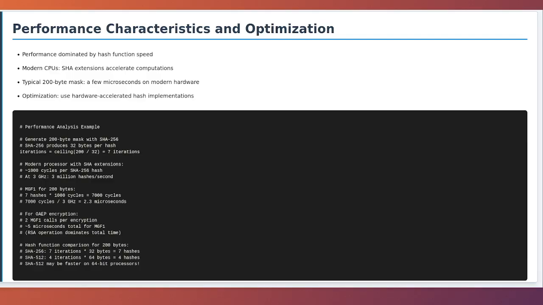Another optimization is batch processing. If you are generating many masks, you might be able to structure your code to take advantage of CPU pipelining and cache locality. However, be extremely careful with optimizations that might compromise security. For example, you might be tempted to cache MGF1 outputs to avoid recomputation, but this could introduce timing side channels or memory disclosure vulnerabilities. Any optimization must be carefully analyzed to ensure it does not weaken security. In practice, the best approach is to use well-optimized cryptographic libraries like OpenSSL that have already implemented and tested efficient MGF1 code.